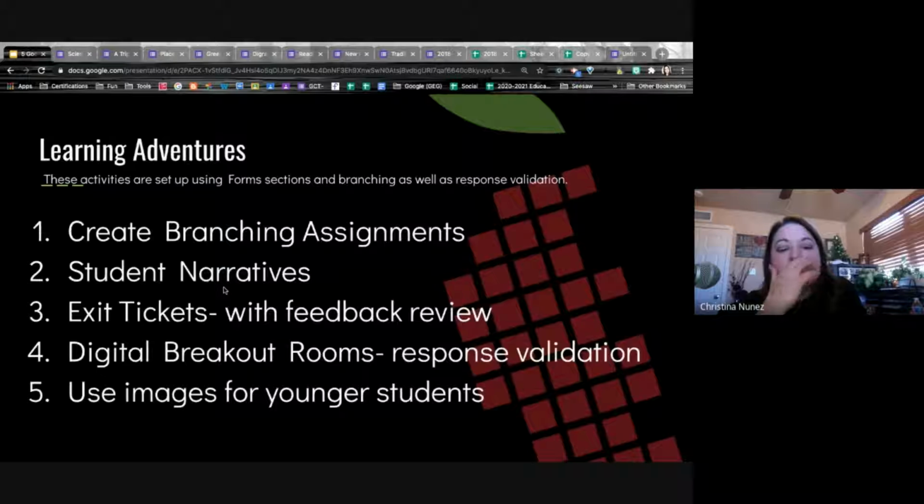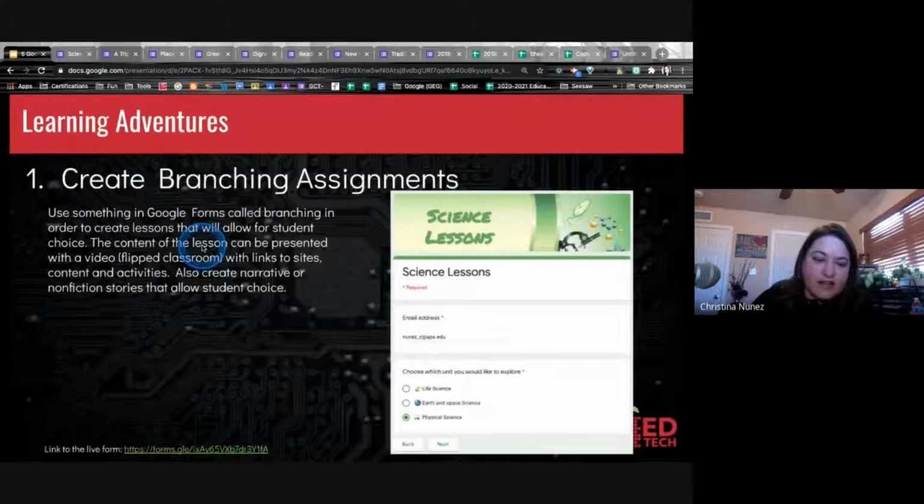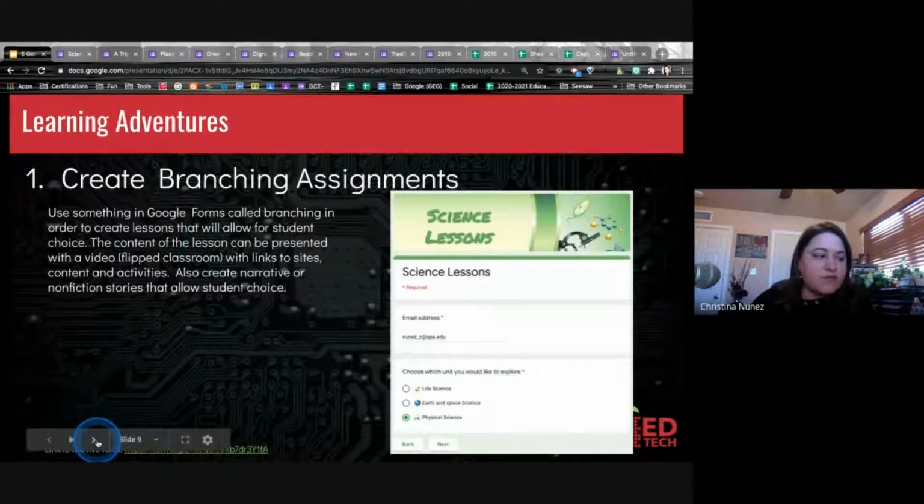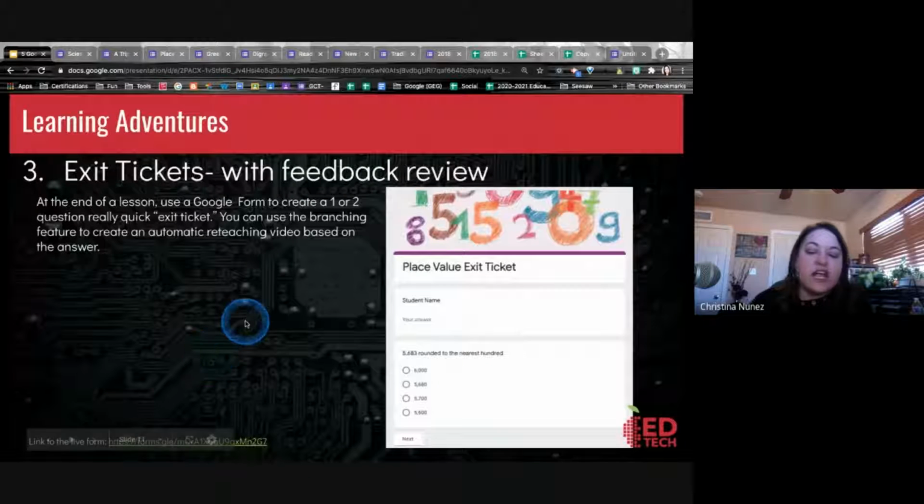So now let's talk about learning adventures. These activities are set up using forms, but the forms now have sections on them, and they have something called logic branching, and something called response validation. So I'm going to start this a little bit differently. Actually, I put this in the wrong order. I want to do this one first.